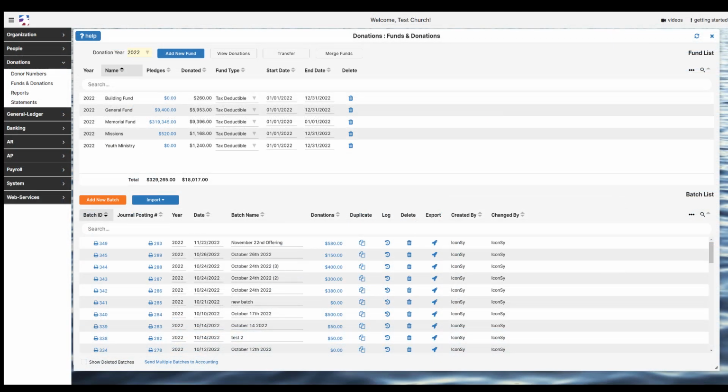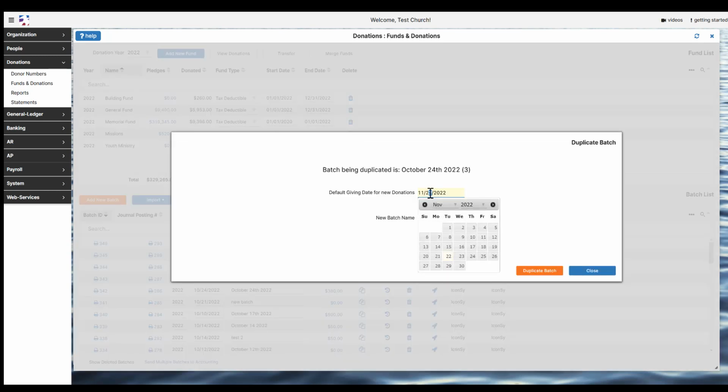Batches can be duplicated by clicking on the copy icon in the duplicate column. A window will open to change the name of the new batch and to choose what giving date the donation should have. This works great for recurring EFT batches. Click Duplicate Batch once your selections have been made.